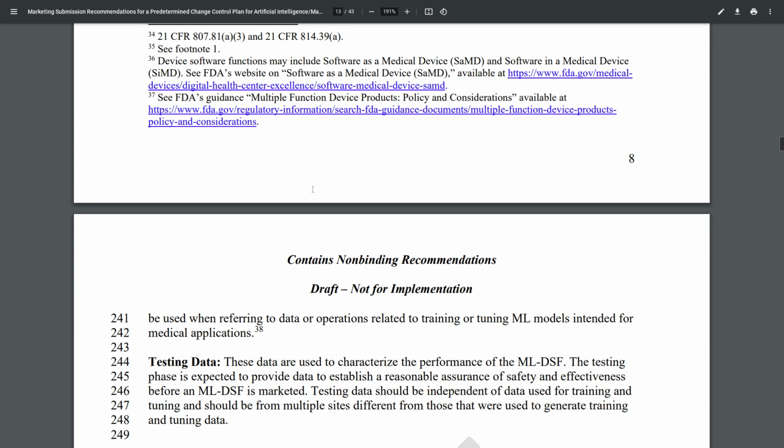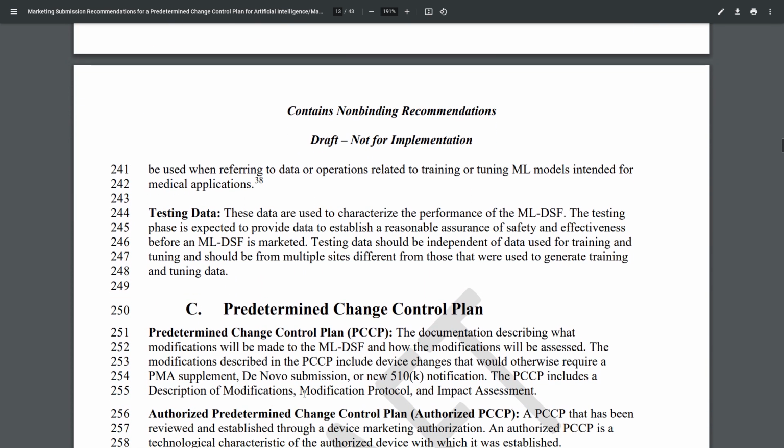Testing data. These data are used to characterize the performance of the MLDSF. The testing phase is expected to provide data to establish a reasonable assurance of safety and effectiveness before an MLDSF is marketed. Testing data should be independent of data used for training and tuning and should be from multiple sites different from those that were used to generate training and tuning data.